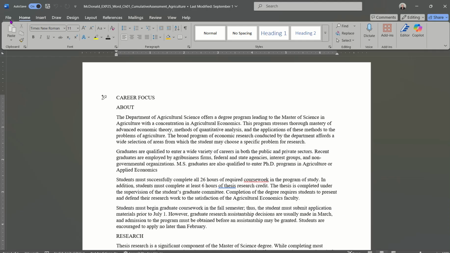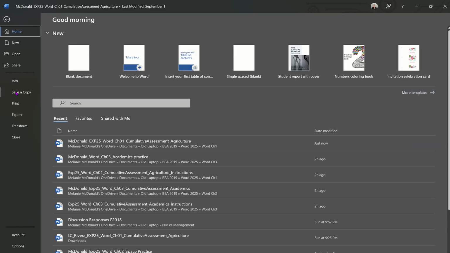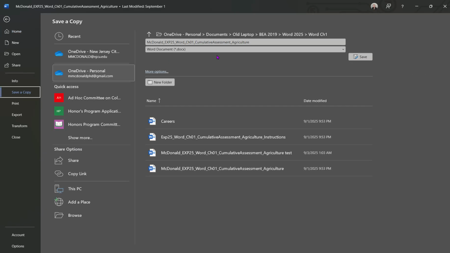So I'm going to go to File, Save a Copy, or Save As. I'm going to make sure it has my name, and you can switch it up if you want so it's not such a long title. I'm going to take out Cumulative Assessment, and I'm going to put video. It already has my name over here, and save. And usually it has the right Word document extension there. So hit save.